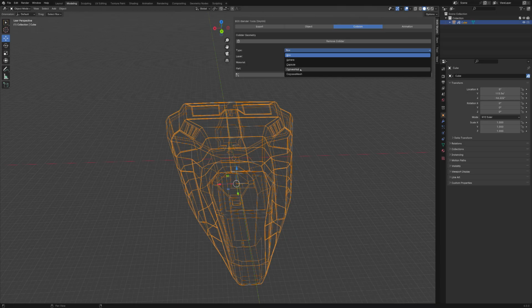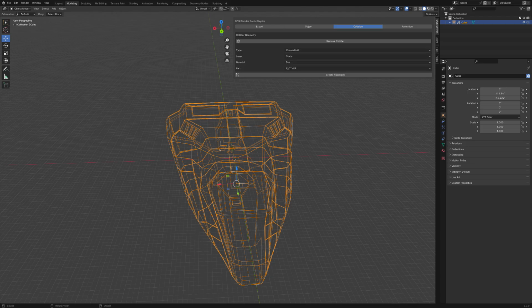Convex hull. Now what a convex hull is, it tries to hug the shape of your model and make it very, very close fitting to the outer edges, but it will not leave any gaps. There will be 0 gaps. So like all of these recessed lines in here, it's not going to try to fill those in with the collision. It's just going to overlay right over them because they're too close together for it to worry about.